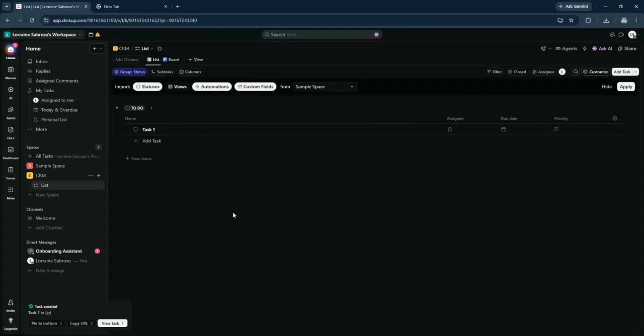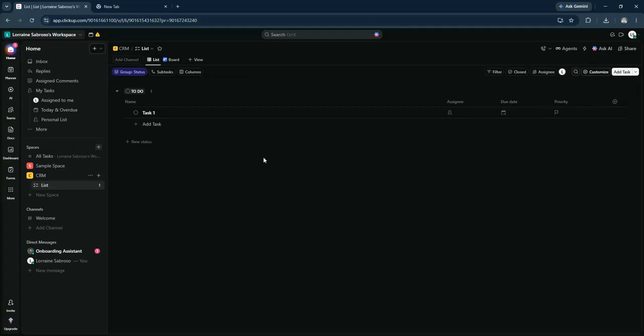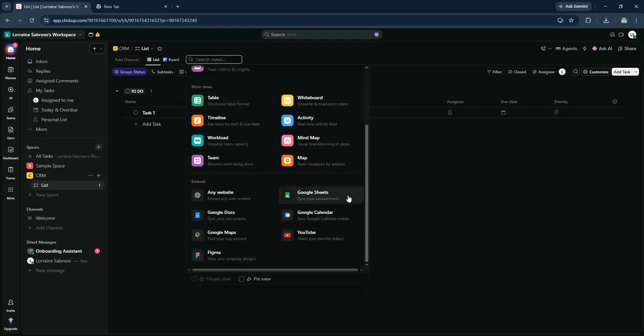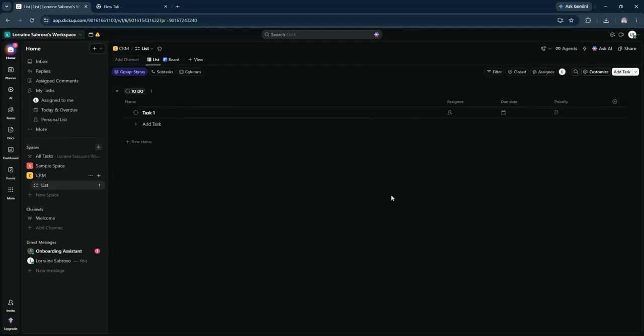Don't forget to explore the Dashboards feature to create a CRM dashboard. This powerful tool helps visualize your data with widgets that display metrics like total sales or upcoming client meetings. With these steps, you'll have a robust CRM system in ClickUp that enhances your productivity and customer management.